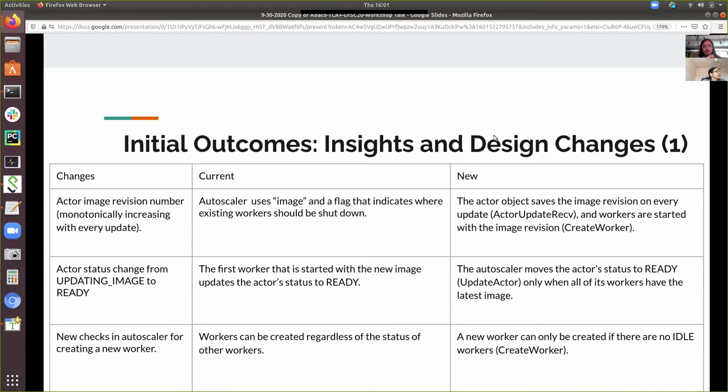The second change is the actor status changing from updating image to ready. We observe that this is an important step. In the current implementation, the first worker that is started with the new image will update the actor status to ready. While in the new design, the autoscaler moves the actor status to ready only when all of its workers have the same and the latest image.